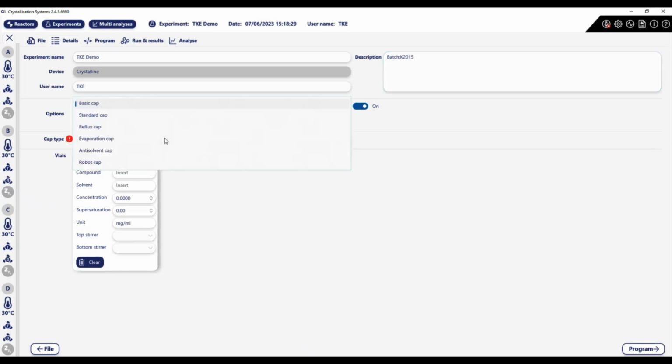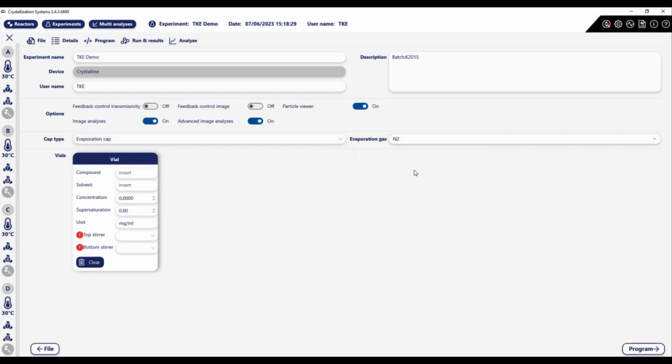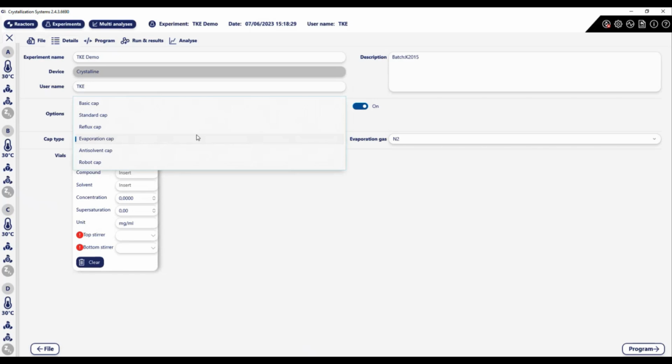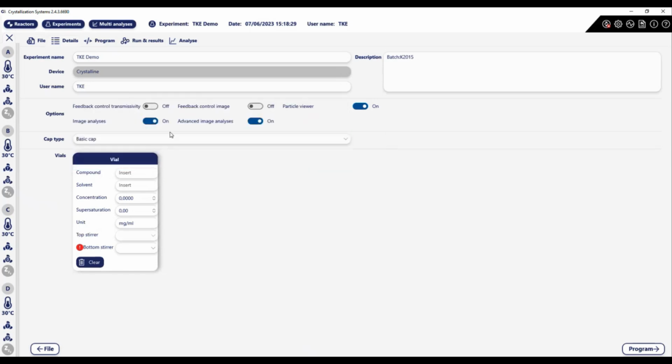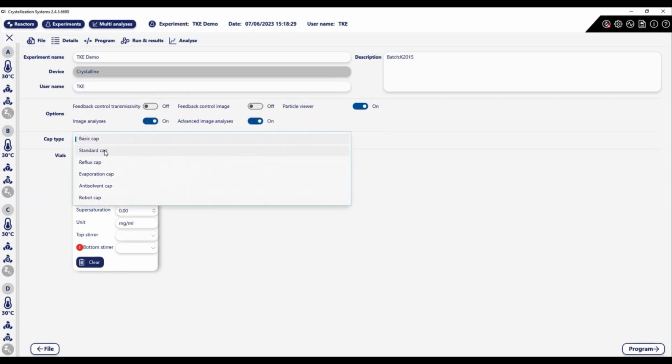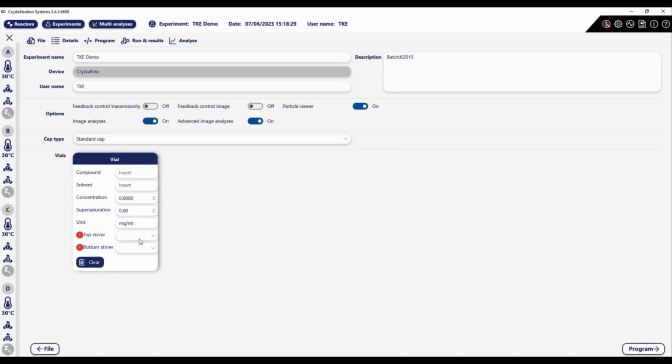Here we can select our cap type, and most of these again are just for traceability, except for the evaporation cap, which will bring up the option for evaporation gas, and in the program an option to turn on the evaporation of gas through the valve. The basic cap is for bottom stirring, and the standard cap is for overhead stirring.